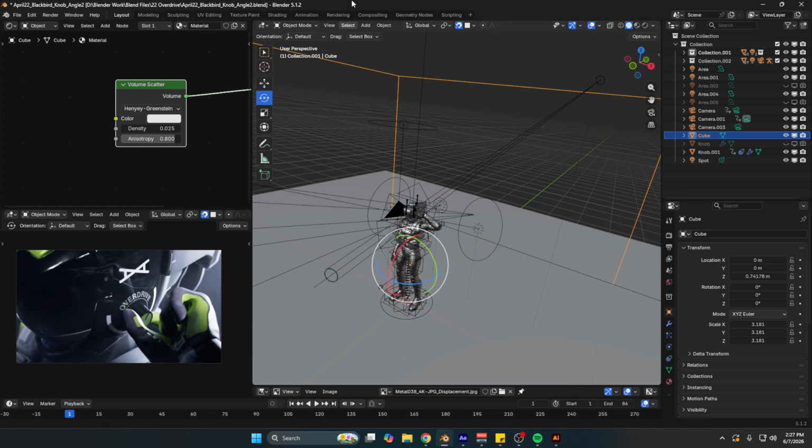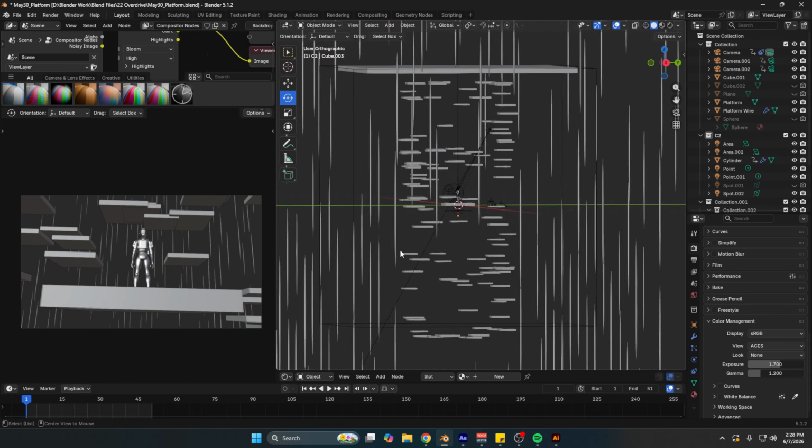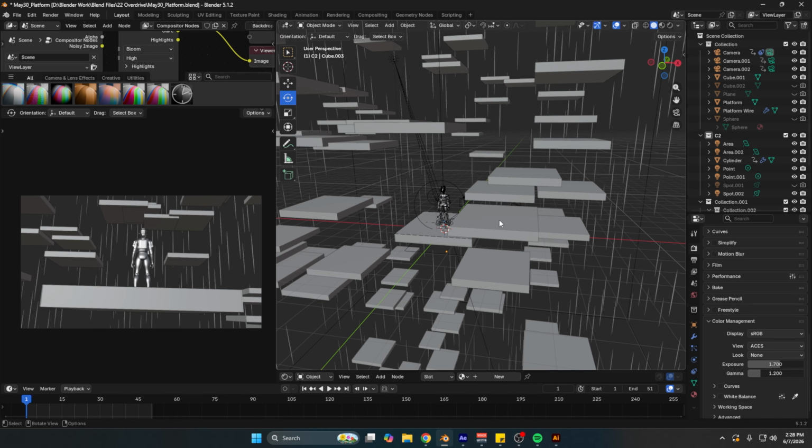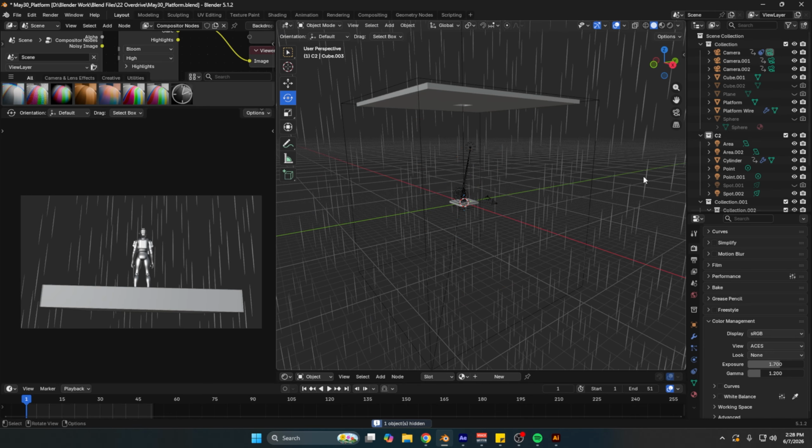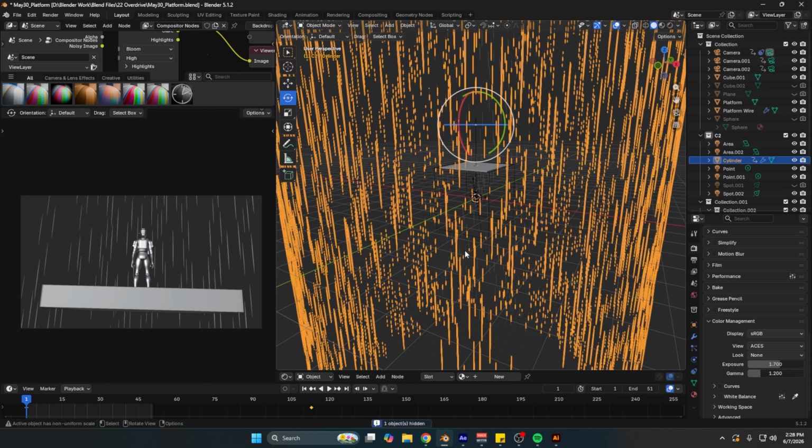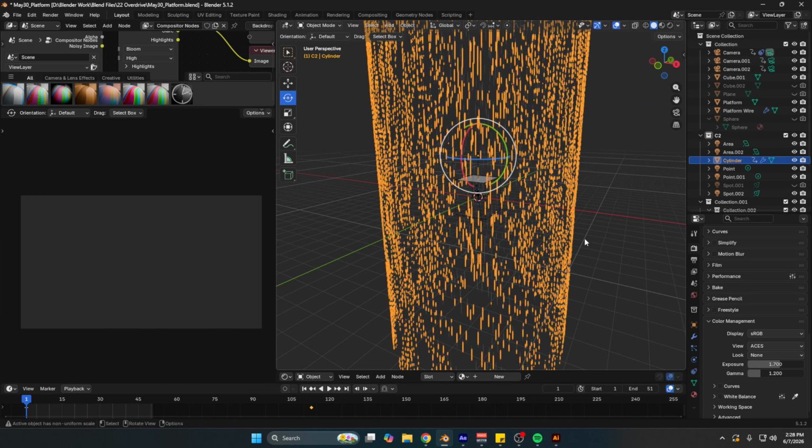Let me open up this scene real quick. Yeah, this is the rundown of the first scene. So let me just hide a bunch of this stuff real quick. We'll start with the light rays on the outside.